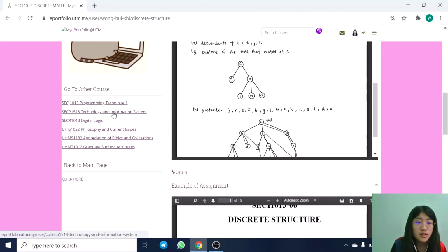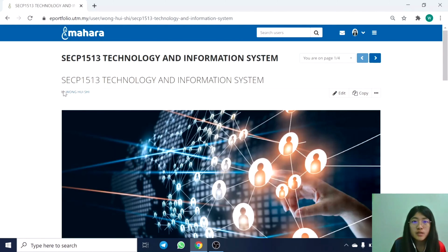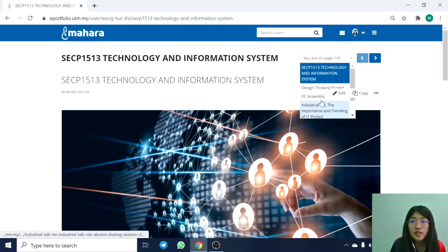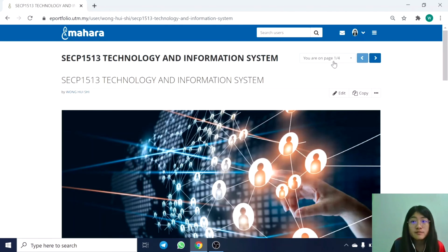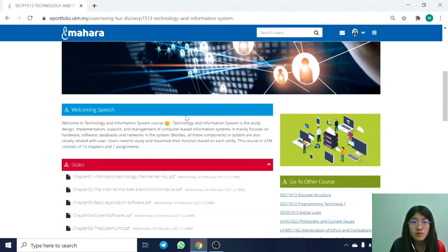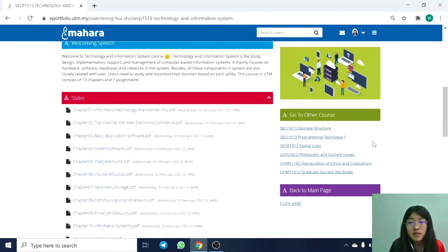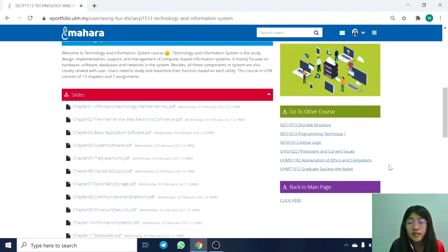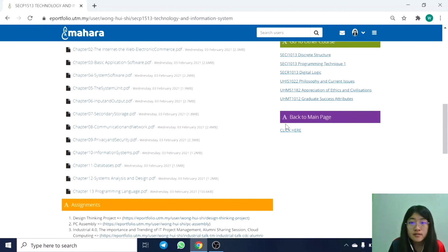So go to Technology and Information Systems, and go to these pages. This is a collection and has 4 pages in it, and you can just click on it to go to the page that you want. And this is the main page of Technology and Information Systems. You have the welcoming speech, and I have linked this with the other courses. And also we can go back to the main page.